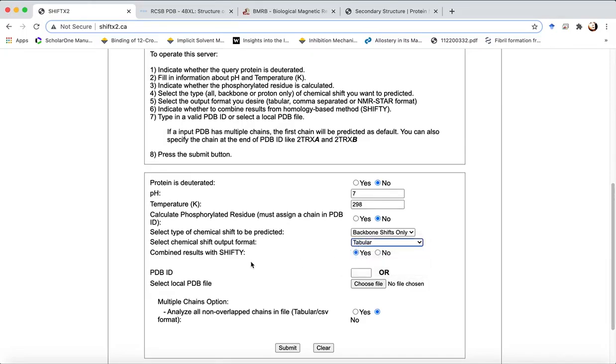and then combine results with SHIFTY, which is another function and is very efficient, and it precisely correlates with that of the experimental chemical shift values. So certain regression models will be generated in order to correlate the chemical shift values by using this SHIFTY function out here. And then you have the option for the PDB ID.